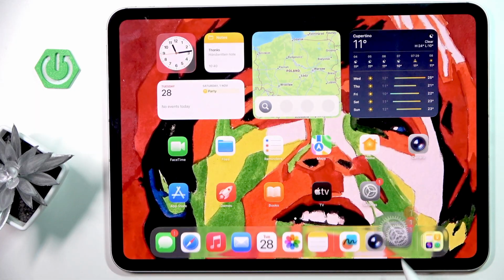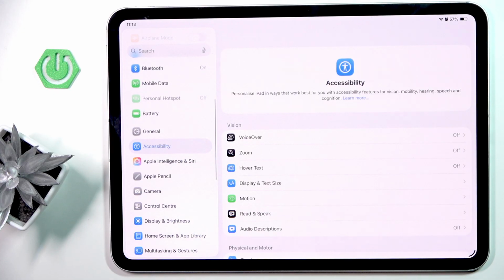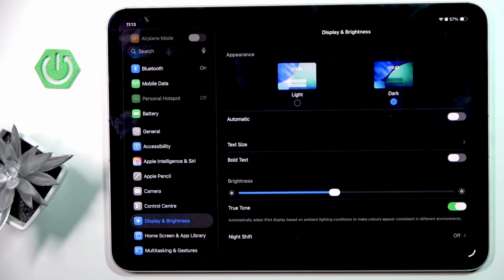So at first open the settings, then find and select display and brightness, and here at the top of the list you've got appearance. Just mark dark, and that's it. As you can see, right after you click, it is applied.